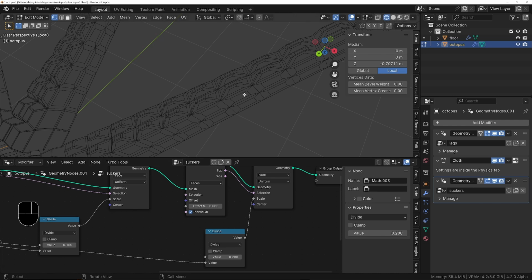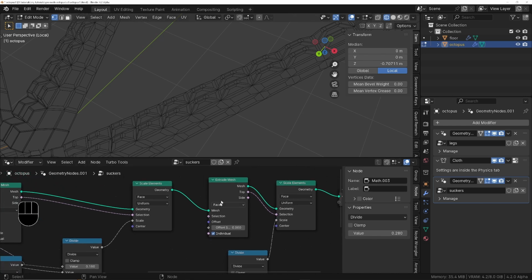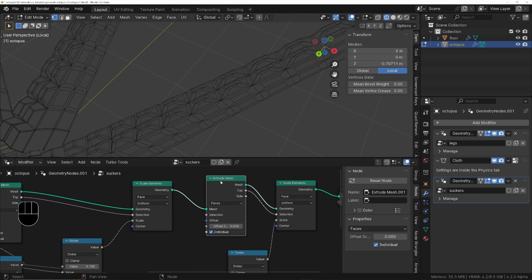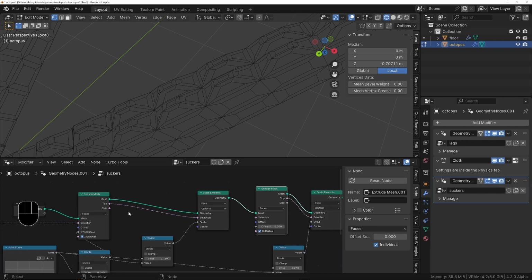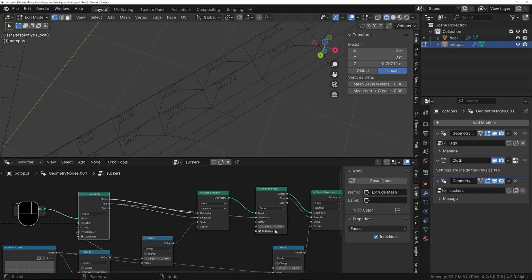And I don't want it to be scaling all of those side faces as well. So I just need to make sure that when I extrude the mesh here, I'm not extruding all the faces, only the top of the previous extrusion, which is here. So let's grab this, bring this across, and now that's limited it just to that extruded area.